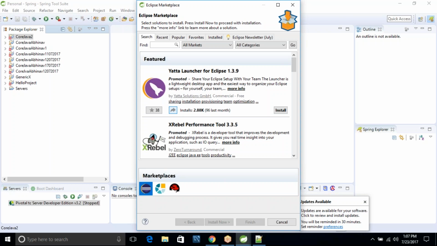What do I search, sir? Maven. Just Maven or Maven plugin? Yeah, if you search Maven, it will come. Okay, so it's showing me. Just checking for the updates.